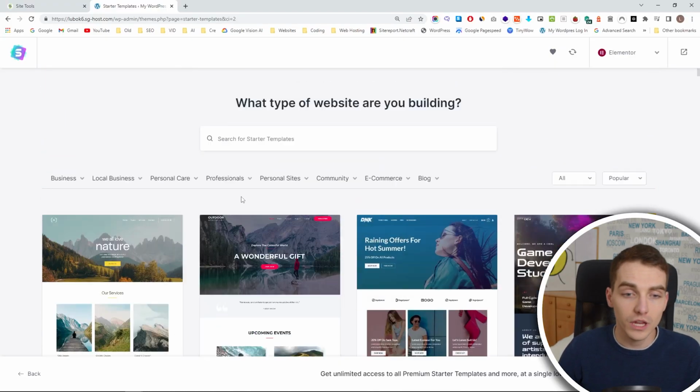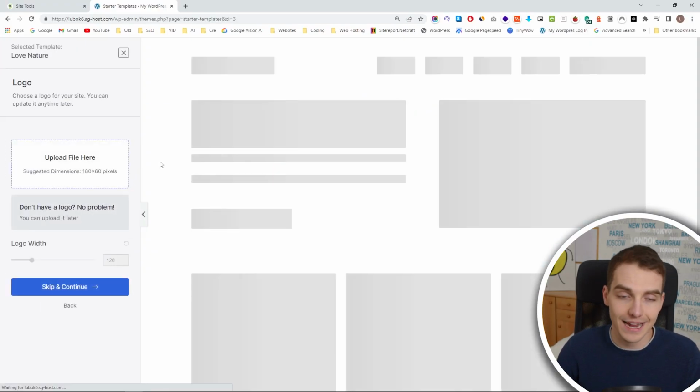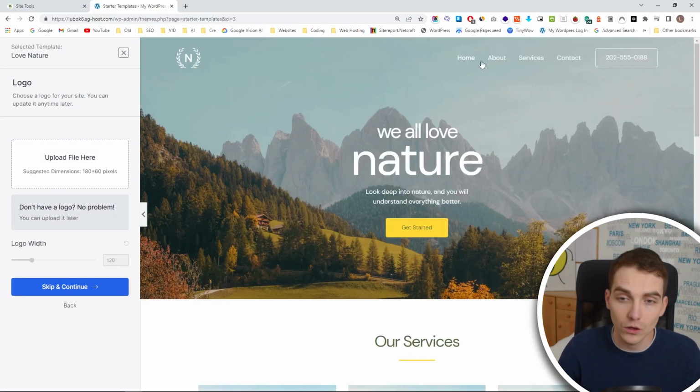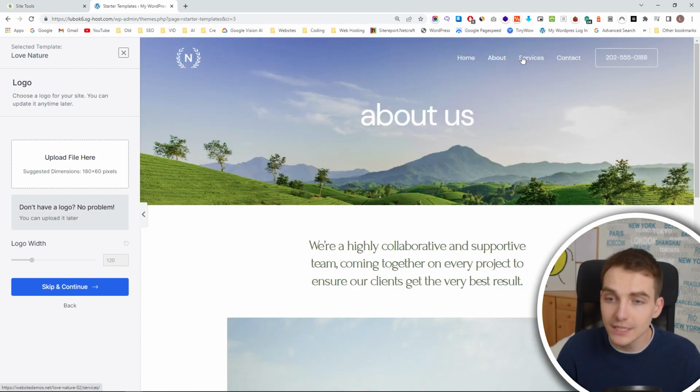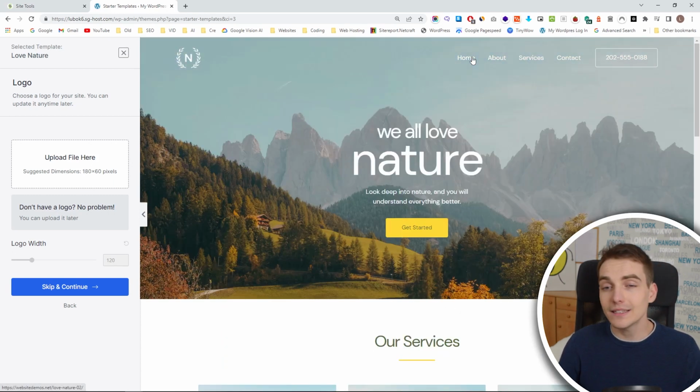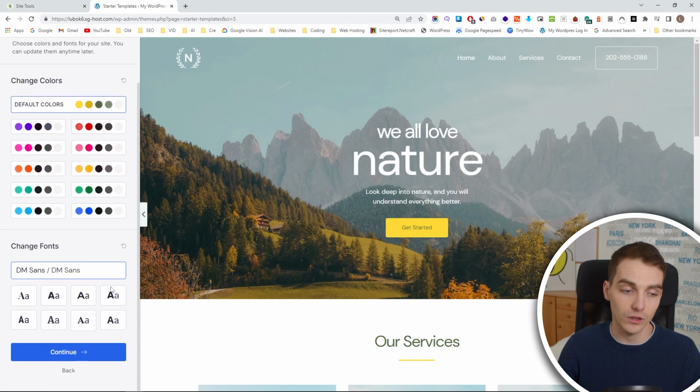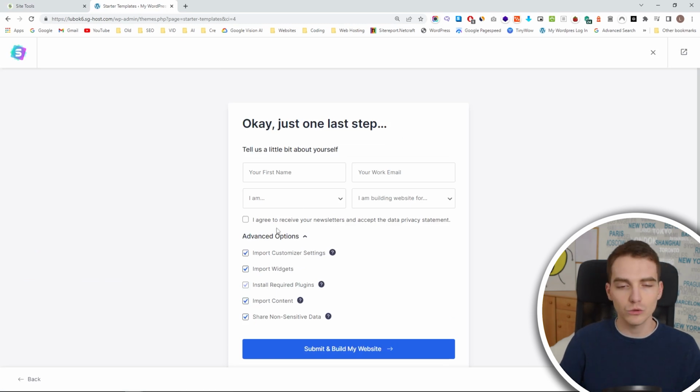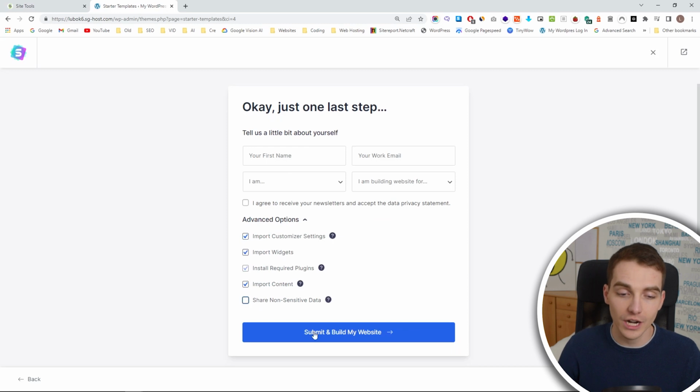Okay, so if you like something, you can simply come inside here and click around it. Okay, let's see about me page, let's see services page, let's see homepage, and let's say you really like this layout. So I'm gonna click on skip and continue. Here you can change colors or fonts, but we want to stay with those. I'm gonna hit continue once again. Here you don't need to fill any data. I like to uncheck this share non-sensitive data and click submit and build my website.